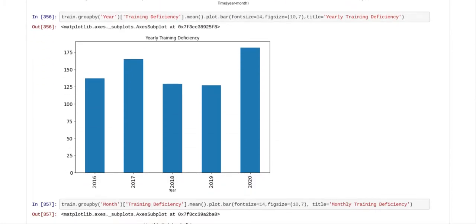And then now we've done a group by with the year and the training deficiency, and so you can see that our training deficiencies have increased in 2020, and the reason for that is because they've had COVID-19, and because of COVID-19 they haven't been able to carry out their training.